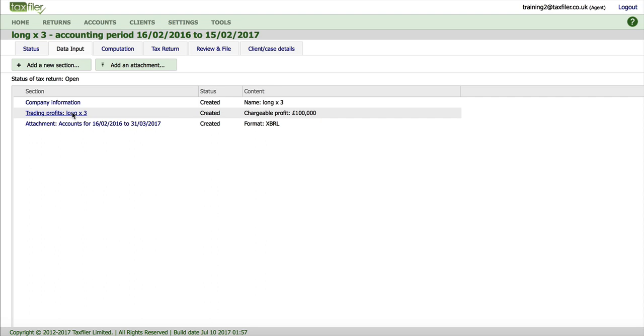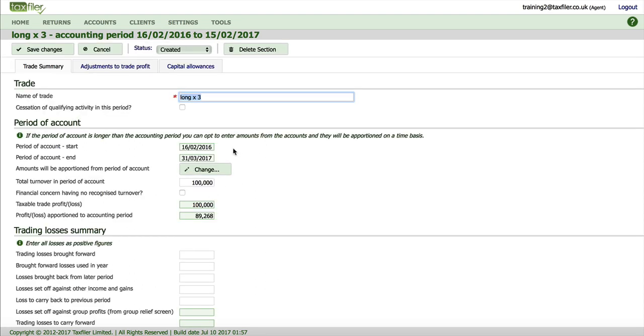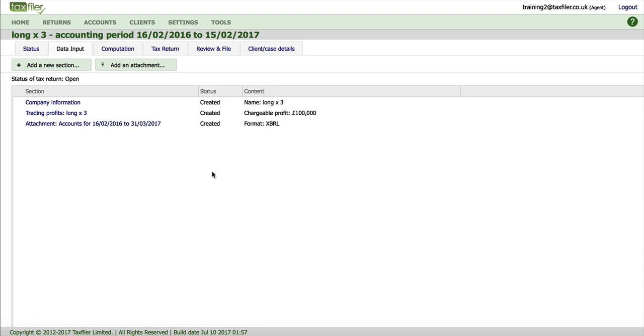So if I click on that, like so, you'll see the 16th of February 16 to the 31st of March 17, which is our full period, and there's our total turnover. And you'll actually notice here that the profit has been apportioned to the accounting period. So in our first CT600, which is the 16th of February 16 to the 15th of February 17, it's apportioned the profit. So we know that Taxfiler has worked it out correctly, and we know this first CT600 is the first, sort of the larger period, if you like, of the two returns. And we can see that it's worked properly because the profit has been apportioned correctly. So we can save changes on there, and that's in effect our first CT600 is now complete.